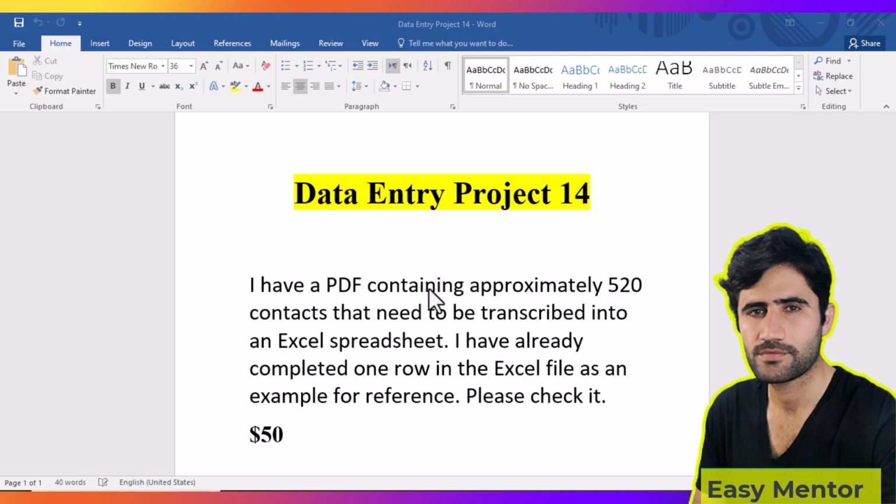So this is data entry project number 14 and we have another PDF file. Basically here is the client instruction, guys. First I want to read it and then we will start working on it. Okay, so here he's saying that I have a PDF containing approximately 520 contacts that need to be transferred into the Excel spreadsheet. I have already completed one row in the Excel file, as you can see as an example for reference, please check it.